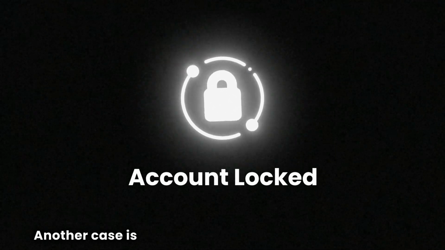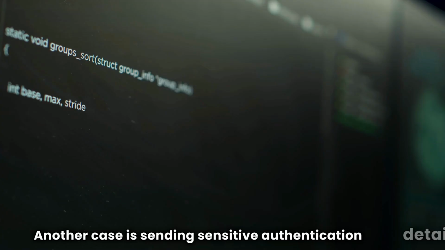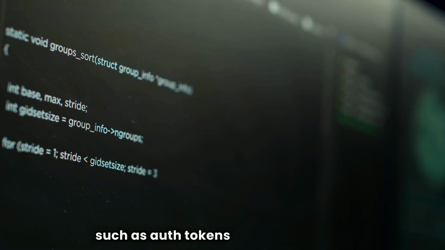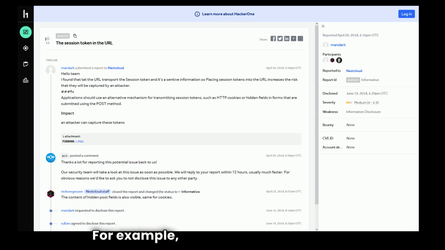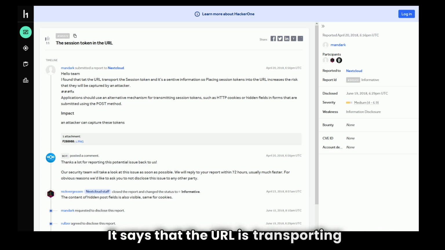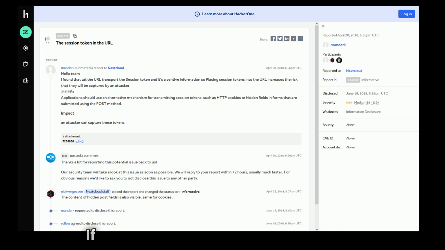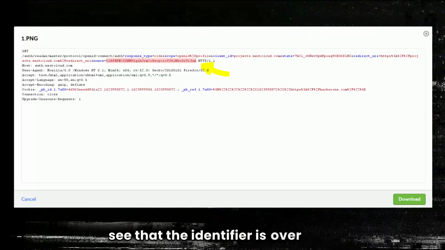Another case is sending sensitive authentication details such as auth tokens or session tokens and passwords in the URL. For example, have a look at this report. It says that the URL is transporting the session token in the URL itself. If you look at the screenshot, you can see that the identifier is over here.